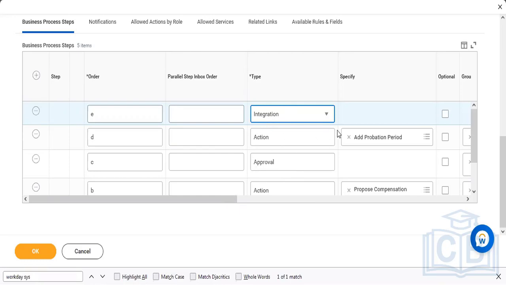and automatically the moment the add probation period step completes, the integration will be triggering. Okay, when you click on OK, the system will ask you to provide the integration name. Okay, and based on that name, your business process will be triggering the integration, and the integration will be launching to send the data to the external system, and from there your background check will be initiating. That is also an option that you can use for business process.